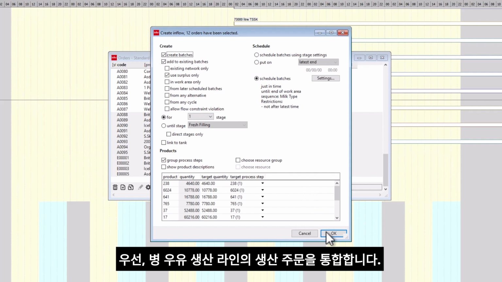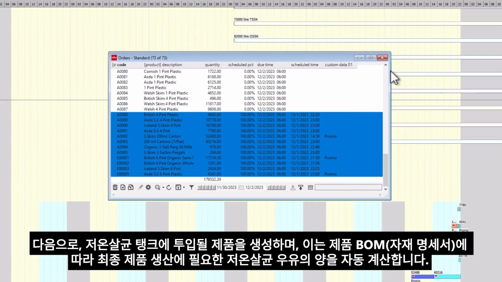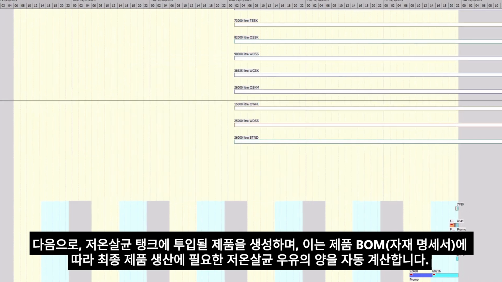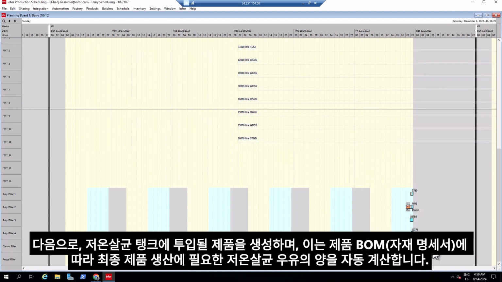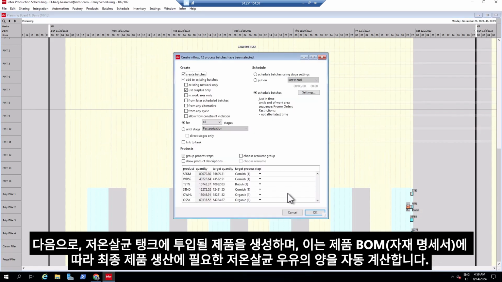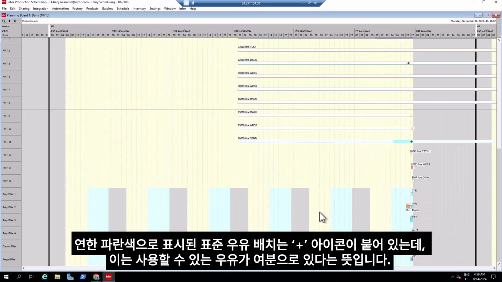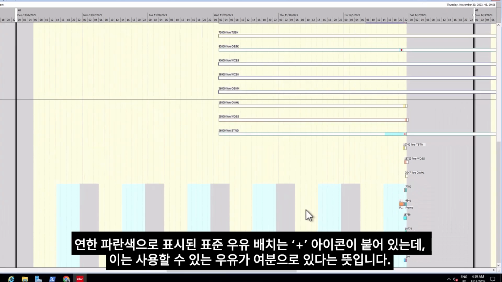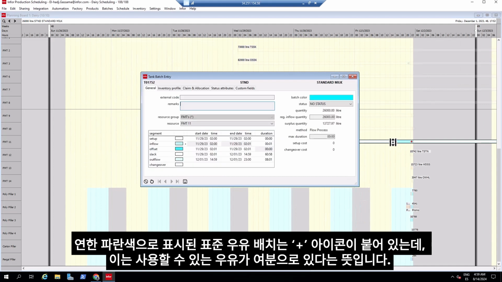He starts by integrating the milk production orders on the filling lines. Next, he creates the inflow products in the pasteurized tanks, which automatically calculates the correct amount of heated milk required to produce the end product according to the bill of material. The standard milk represented by a light blue batch has a plus icon, indicating that a surplus of milk is ready to be used.